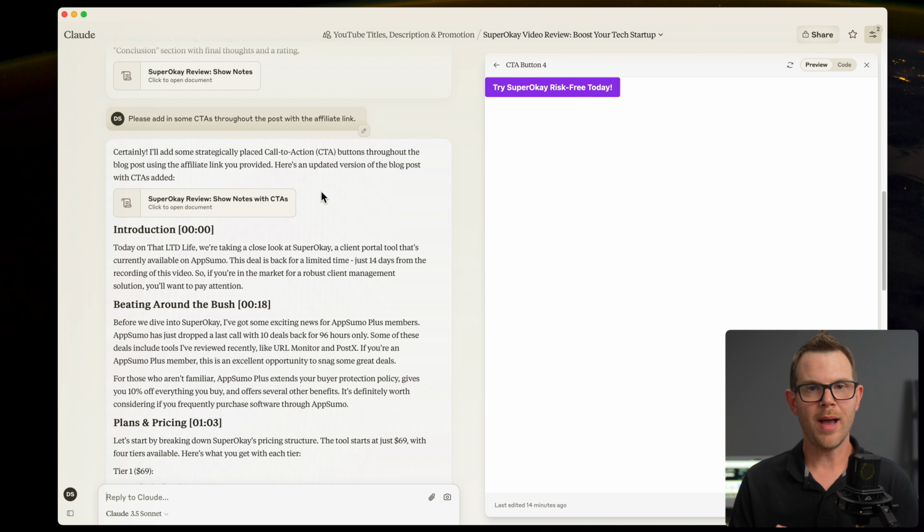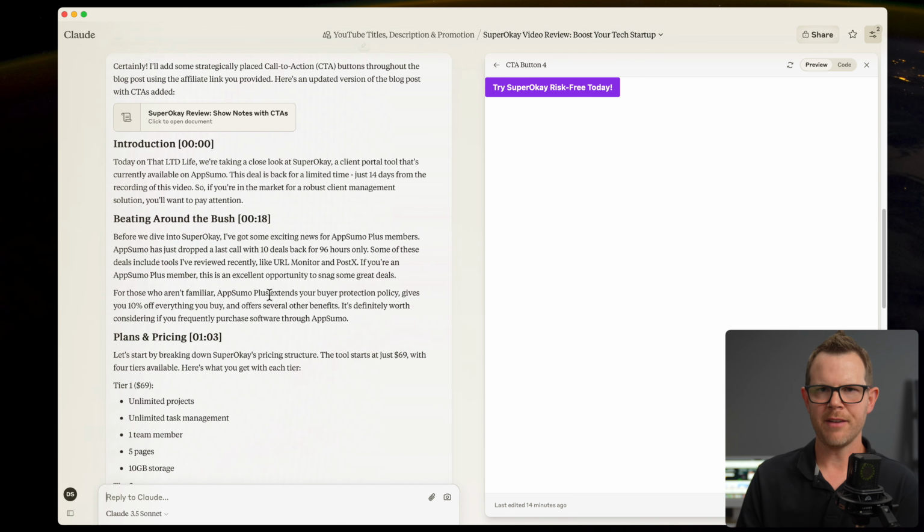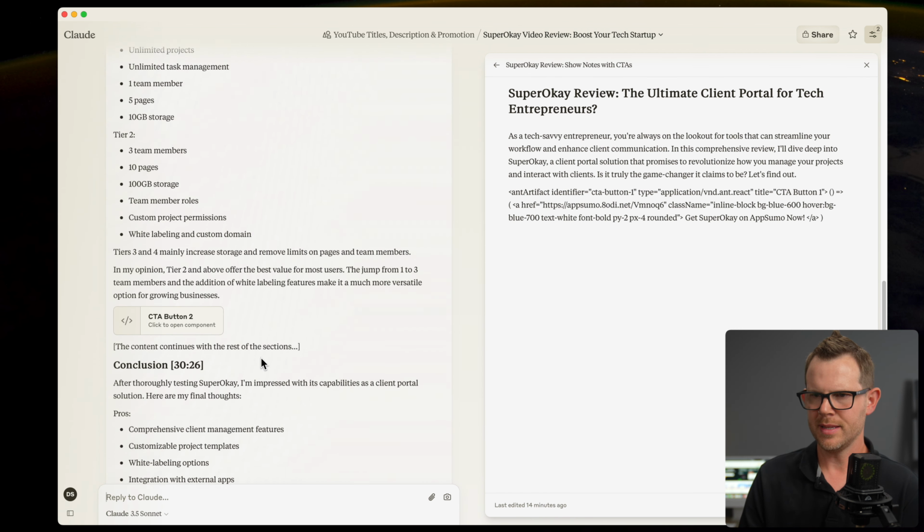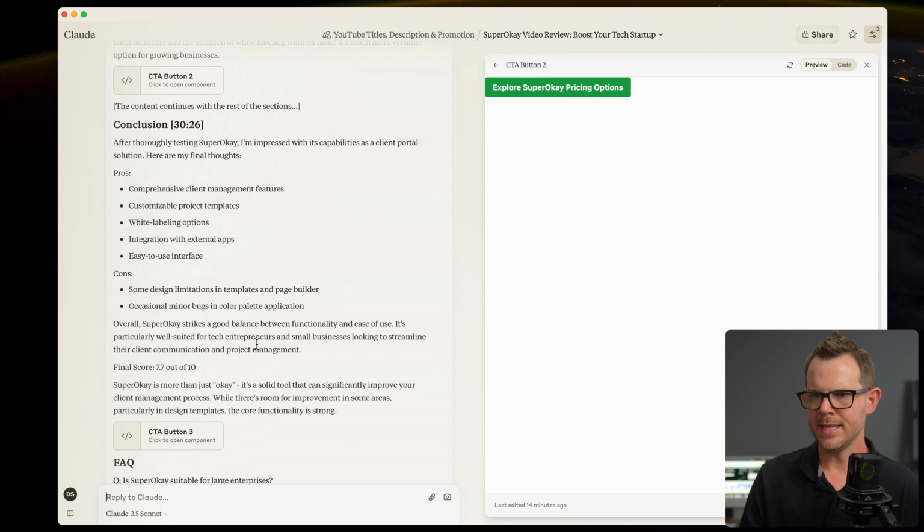To round out this video, I do need to be fair and show you what Claude did after I asked it to add in some more CTAs. Unfortunately, it output everything inside. I like everything to be in artifacts. And this time it just added the CTAs over here. It's not perfect. This is not what I wanted. It does add some buttons in throughout.